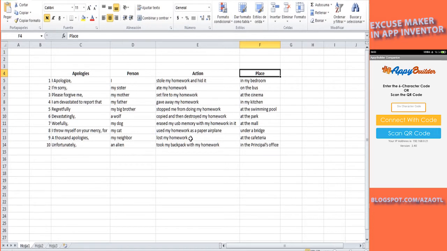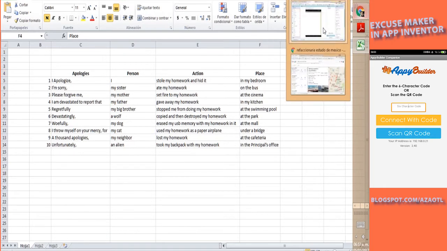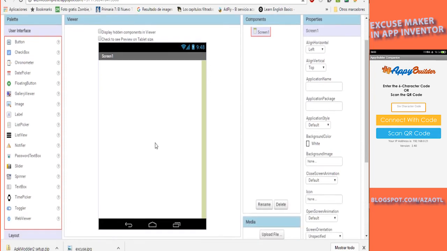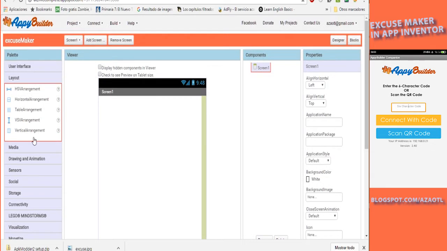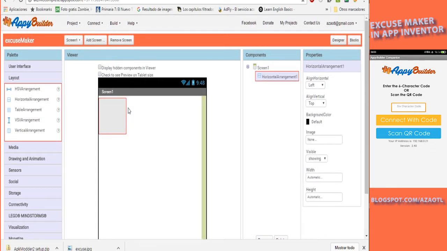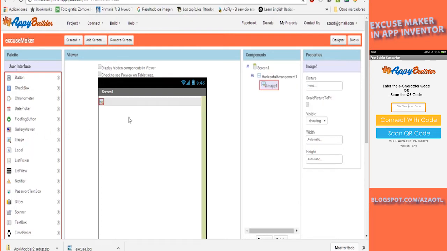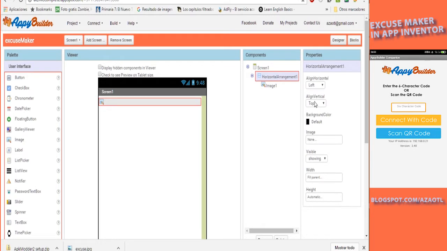So let's go to Appybuilder. The way I want to do this is very simple. We're going to use a simple layout. First a horizontal arrangement. We set it to fill parent, and then in here we're going to insert an image. We are going to align this center.